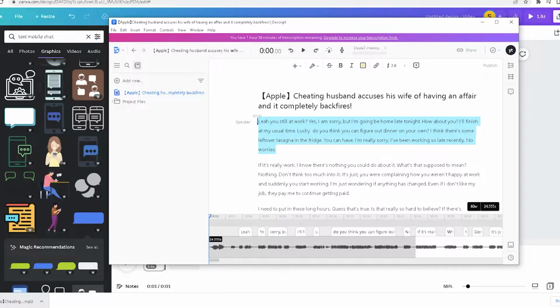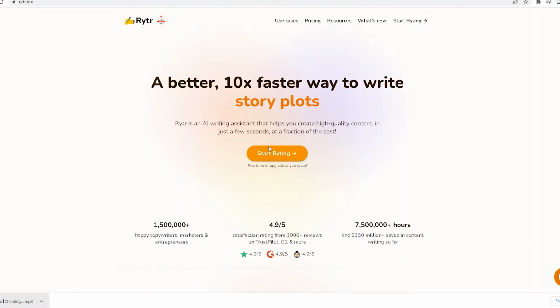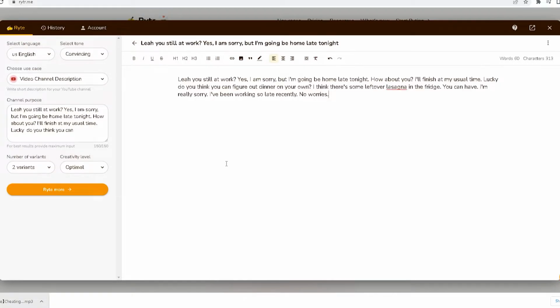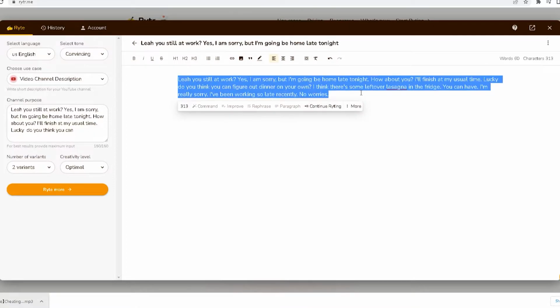So once that's done, you want to go ahead and take this to write. You just delete that and you add that in straight like that. And to rephrase it, you're going to go ahead and grab and highlight.